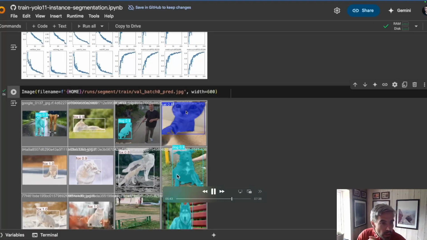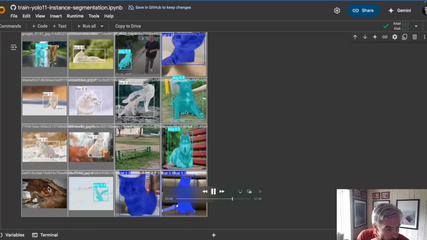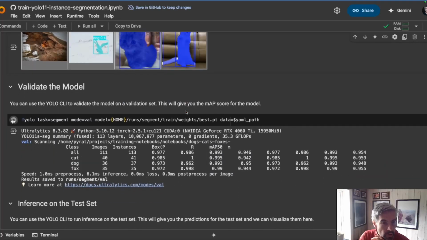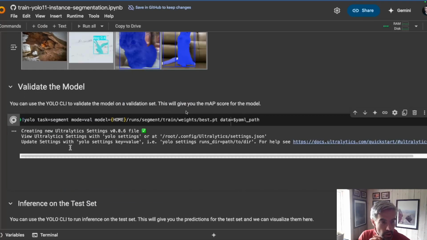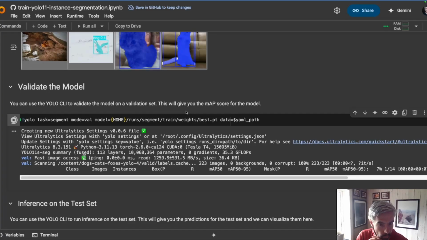Having a look at the validation predictions, looks pretty good. Mr. Fox there, that's not a dog in the snow, but otherwise quite good. But I think it's just a tail, it's a cat, so pretty good, but not perfect.